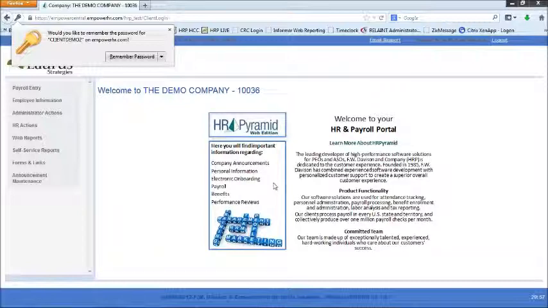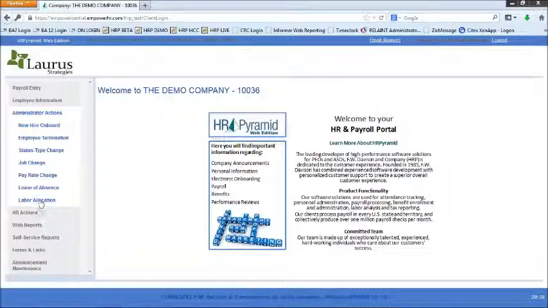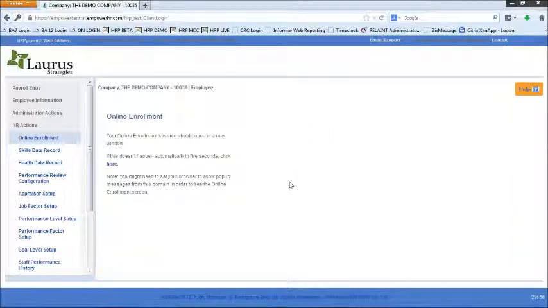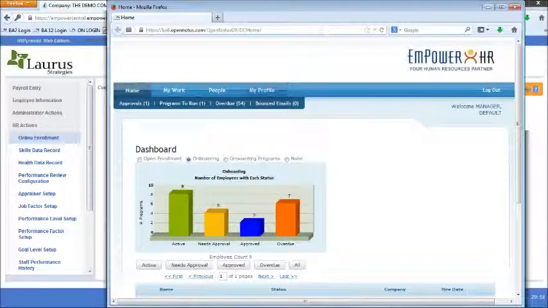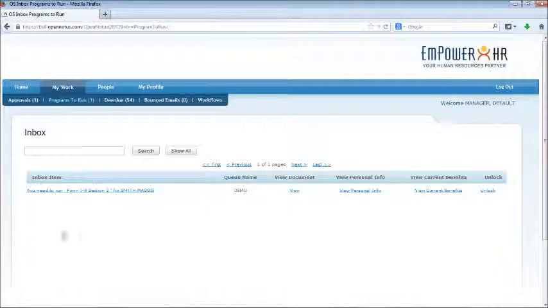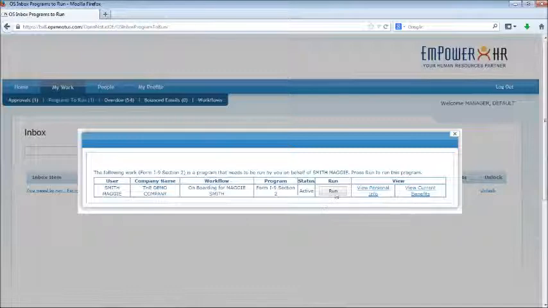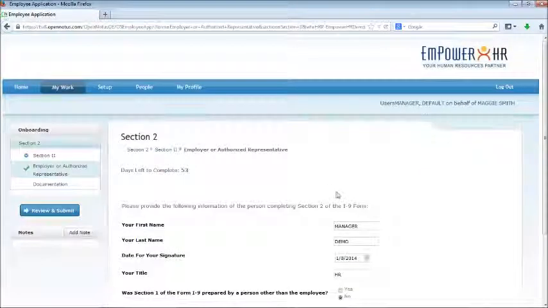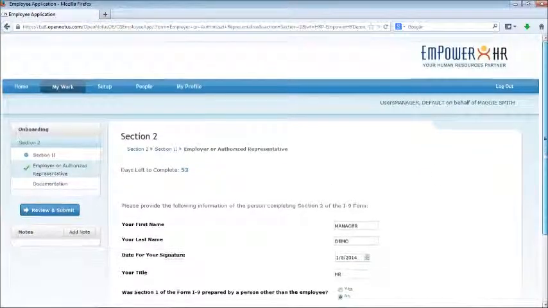So this is the manager side of it. So this would be where they would run the second portion of the I-9. I'm not sure if anyone's talked to you about timing with this. So the manager would go to Programs to Run. Their employee would be listed here. They would click Run. And then they would fill out the second part of the I-9.